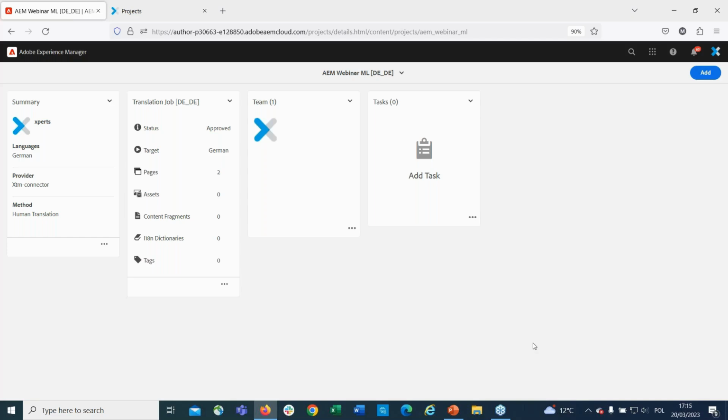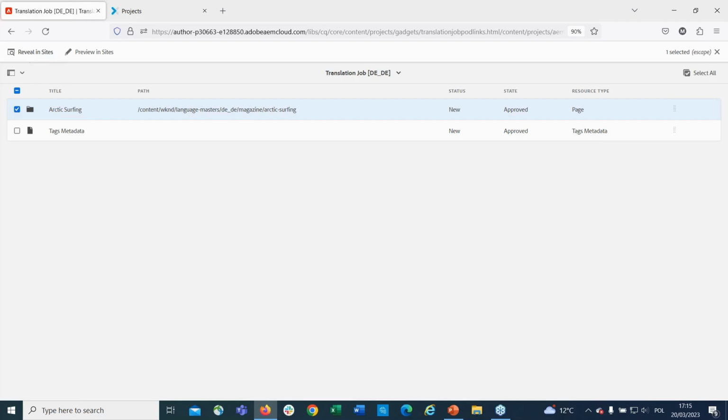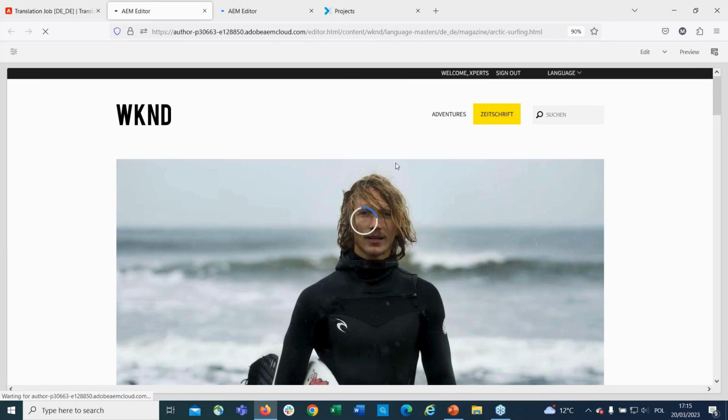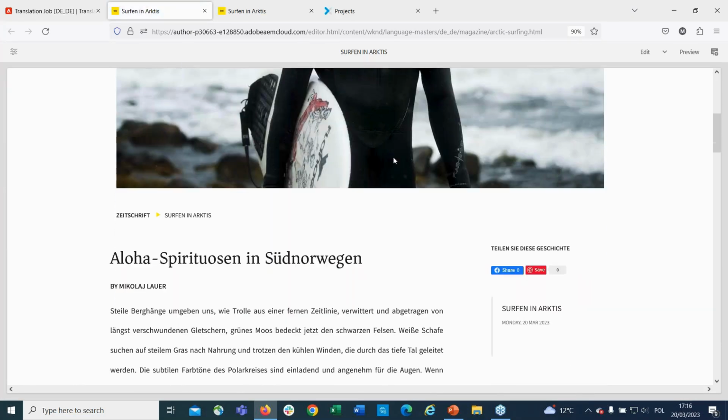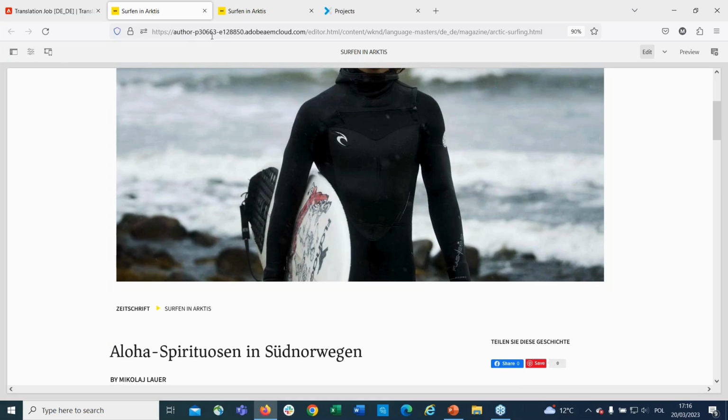So the text is already translated. That site actually came back, right? So we can take a look how it looks in the preview. I can now click it, and then I can click on preview insights. So this is our Arctic surfing file or site. And now you see what we have been doing, the changes I made, I was showing to you. So I added my name and replaced the previous name. So it's already available. Now we are in AEM, right?